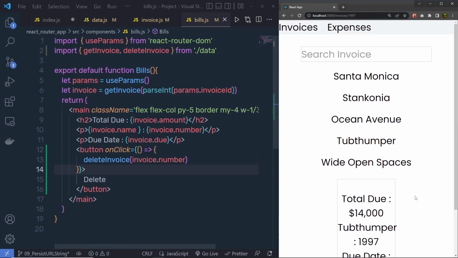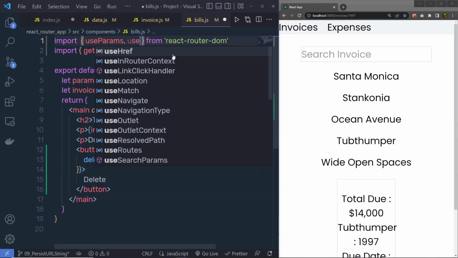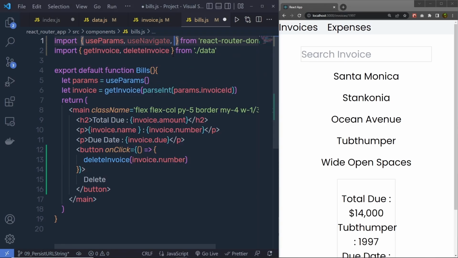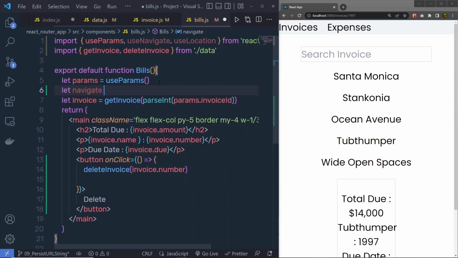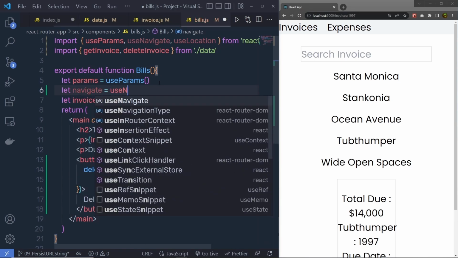You have to do some extra work to delete these invoices from this application. At the top, we need to call two hooks. First is useNavigate, and second is useLocation. The useNavigate is used to navigate us to a different location, or you can say a different route. Right down here, I'm going to call this useNavigate. So at the top, let me first say let navigate is equal to useNavigate.